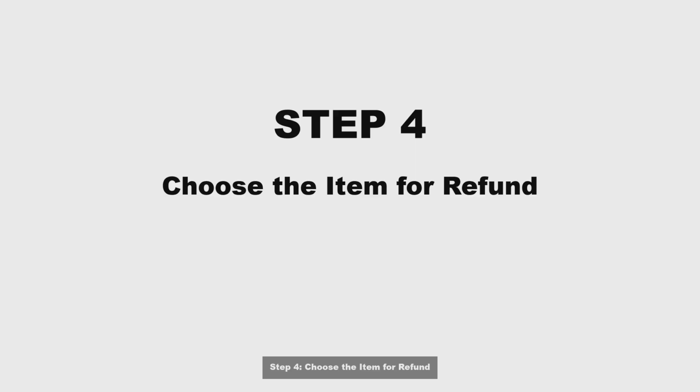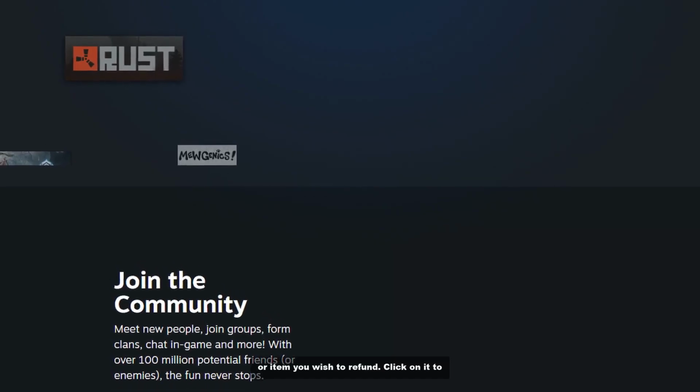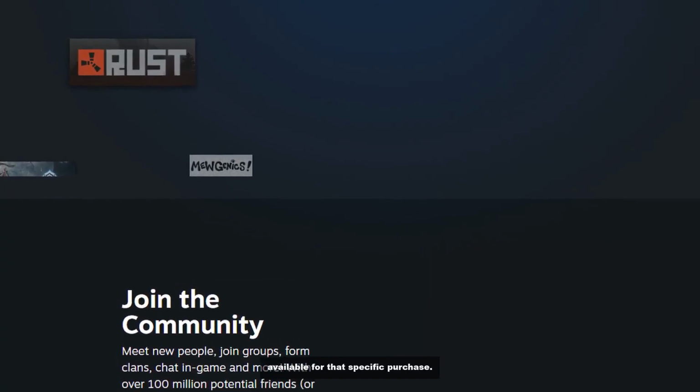Step 4. Choose the item for refund. From your list of purchases, select the game or item you wish to refund. Click on it to view more details and the refund options available for that specific purchase.